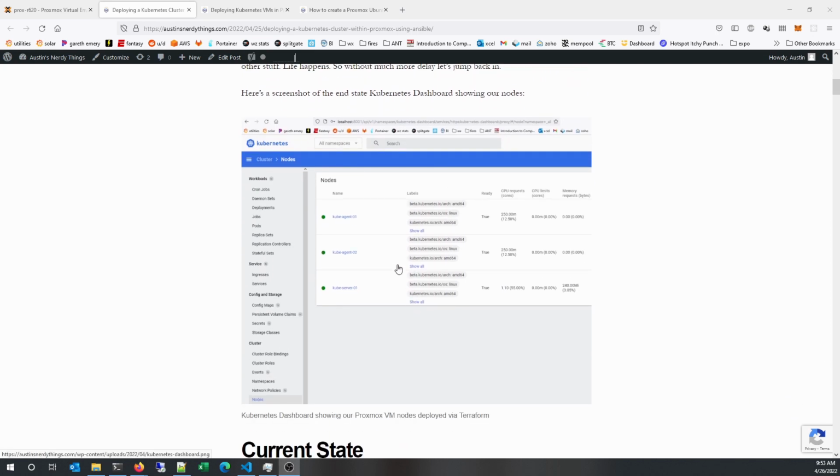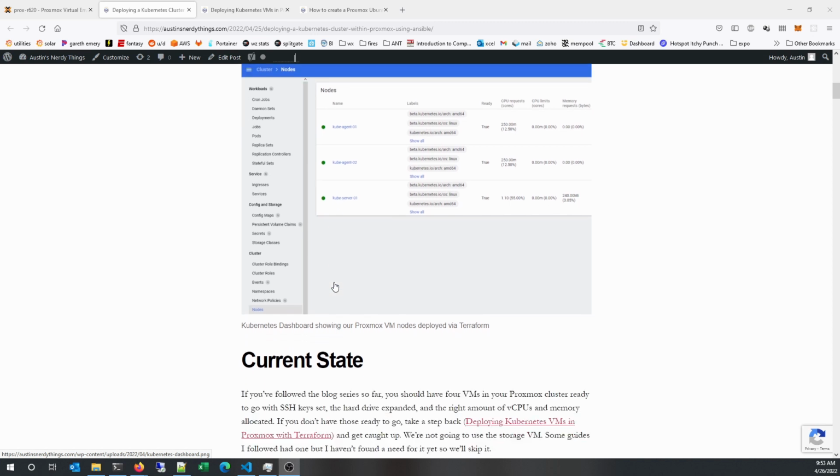First, this is a dashboard showing the virtual machines that we will be creating in an easy to digest format. So with that, let's jump on in.